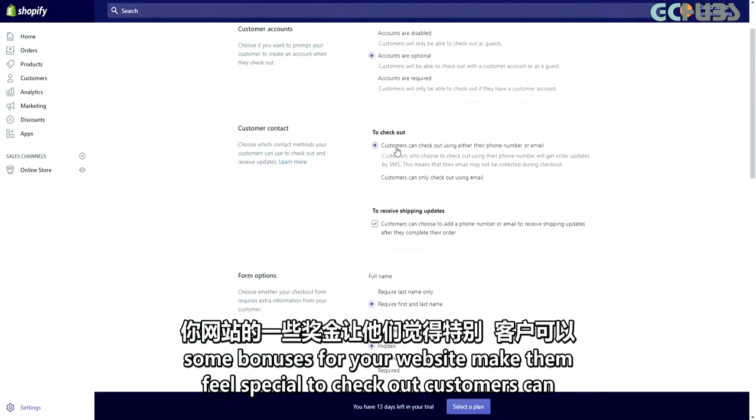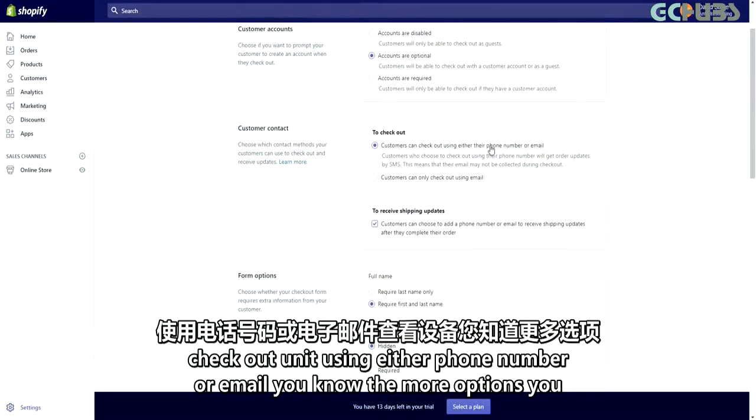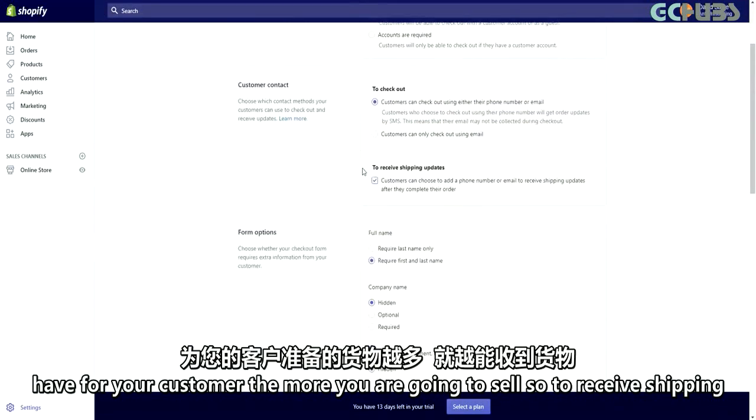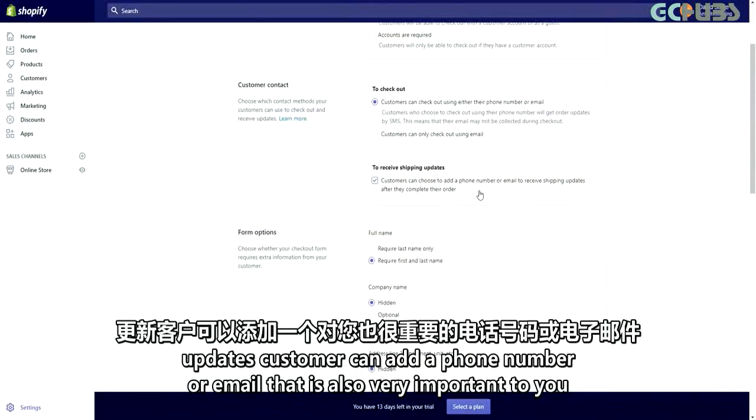To check out, customers can check out using either phone number or email. You know, the more options you have for your customer, the more you are going to sell. So to receive shipping updates, customer can add a phone number or email. That is also very important.